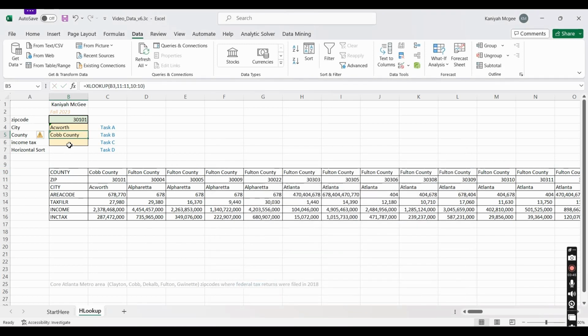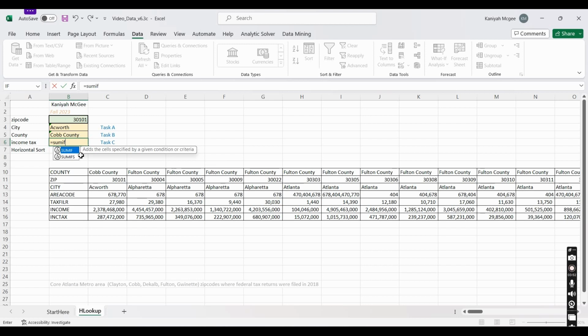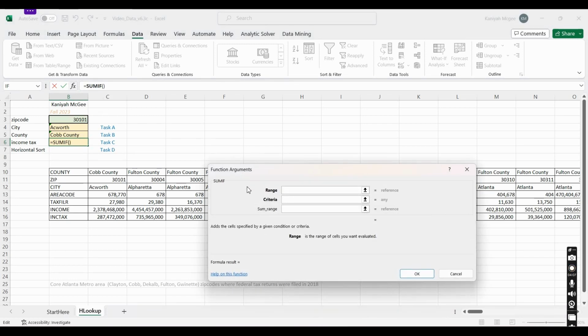Next, we are going to find income tax by using a function called SUMIF. So type in equals SUMIF. SUMIF is basically a conditional addition function. That's what the if means, it's conditional. We are going to add certain numbers based off of certain criteria. So click on FX. This time, I do not want to use our zip code. I want us to base our income tax off of county. So we are going to focus on county.